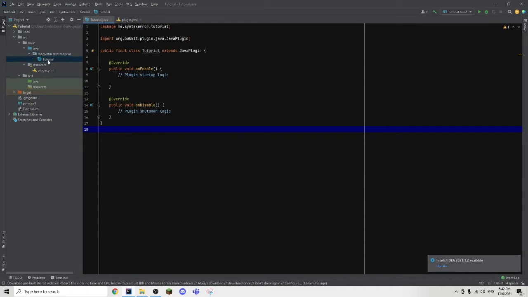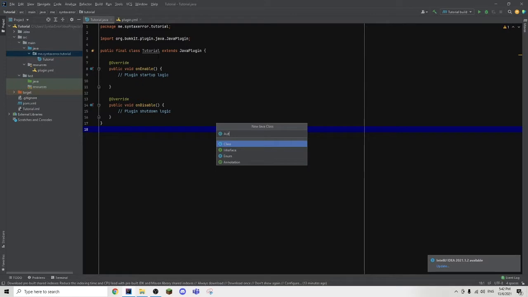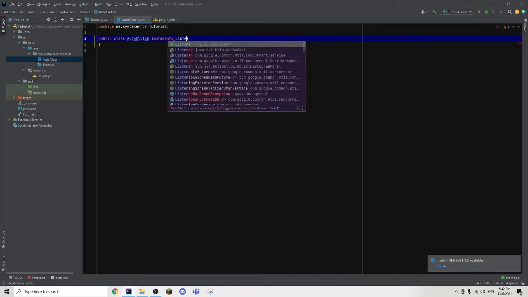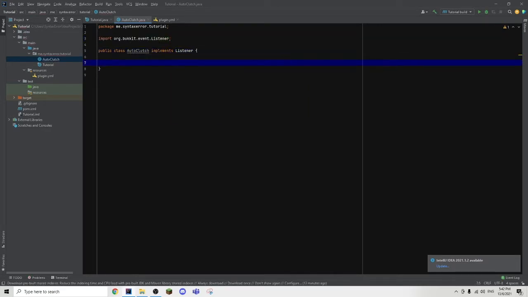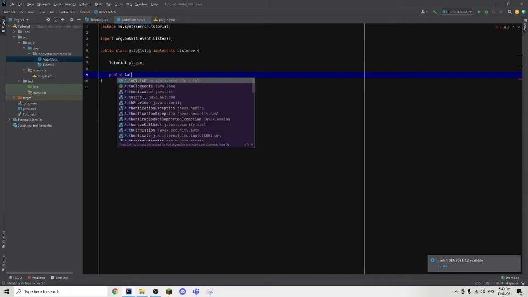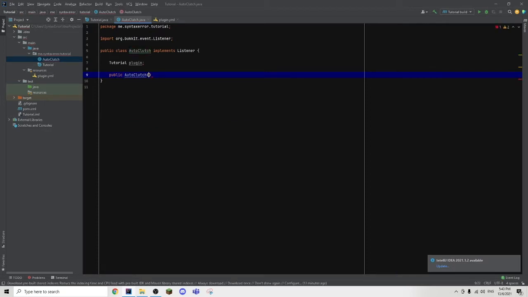Alright, for the coding part, we are back in our tutorial plugin, and the first thing that we're going to do is create a new Java class, and we're just going to call it Auto Clutch. Now, as a usual normal events class, we're going to type implements Listener. Then we're going to create a constructor. So we're going to type in the name of the plugin, which in this case is tutorial, and we're going to type plugin. Then after that, we're going to type public and the name of the class, which is Auto Clutch. And in the brackets, we're going to type the name of the plugin again and type plugin. Then we can type this.plugin equals plugin.